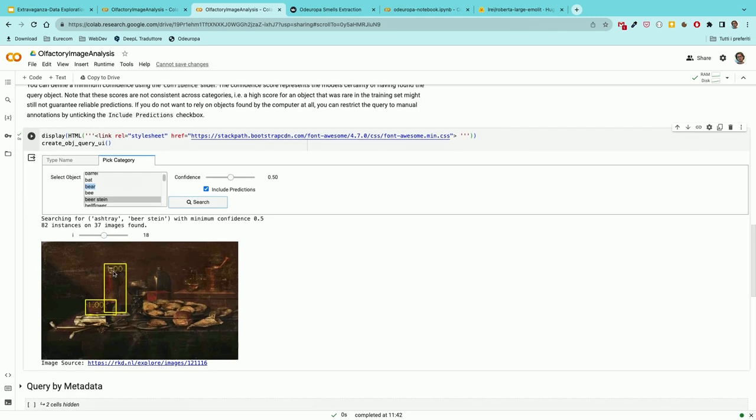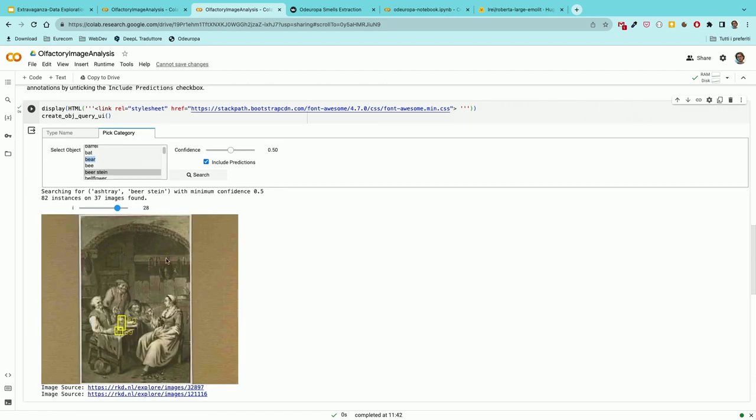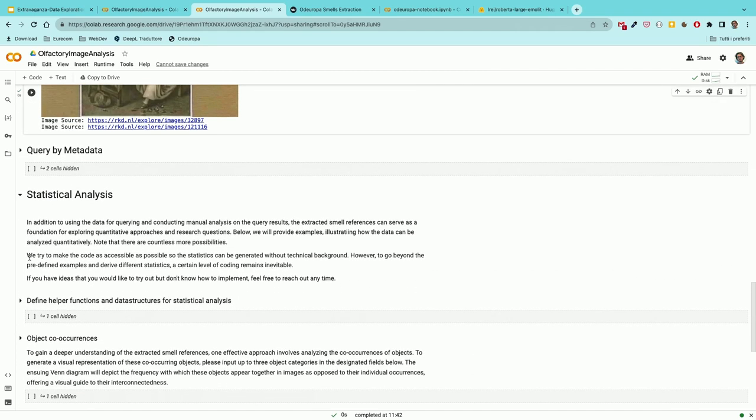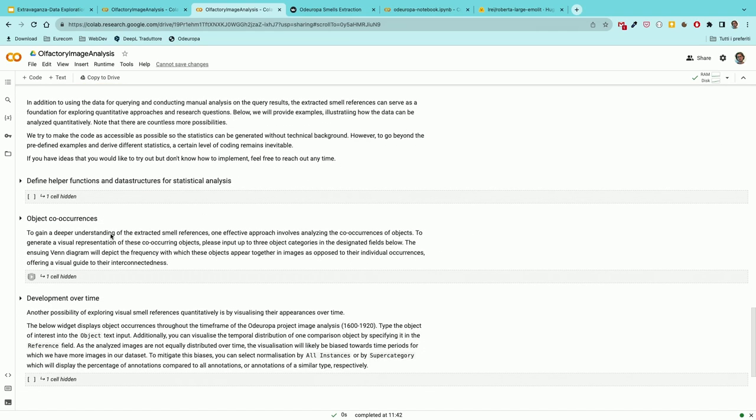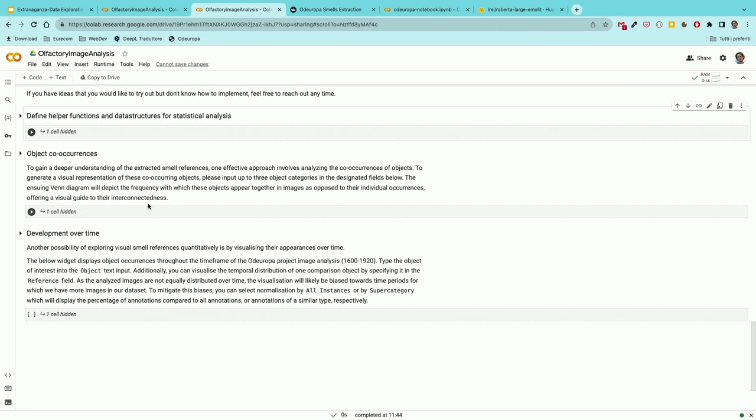If you see a 1.0, then this means that we are 100% sure, because it's a manual annotation. But sometimes here, for example, you have predictions. And these, of course, have to be taken with a grain of salt, because it's automatic, and our systems also make mistakes. We can also query by metadata, but I'm not going into details here. And we have different functions to look at statistical properties of our data.